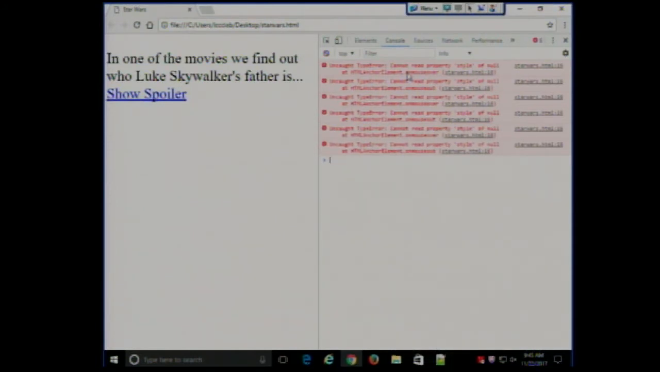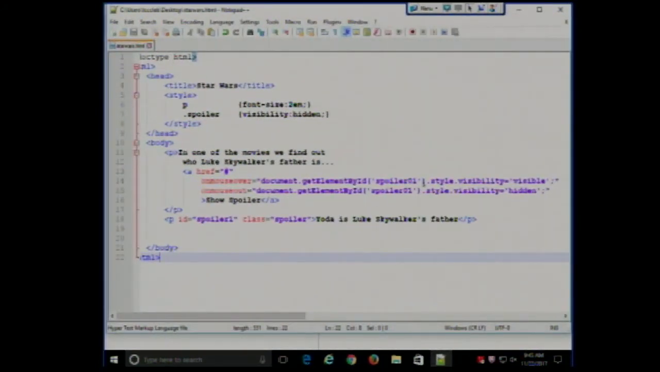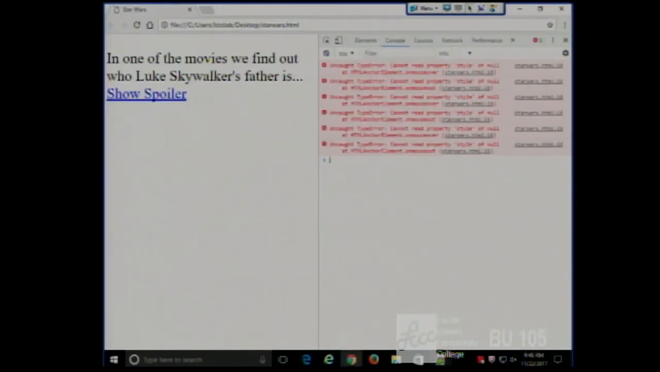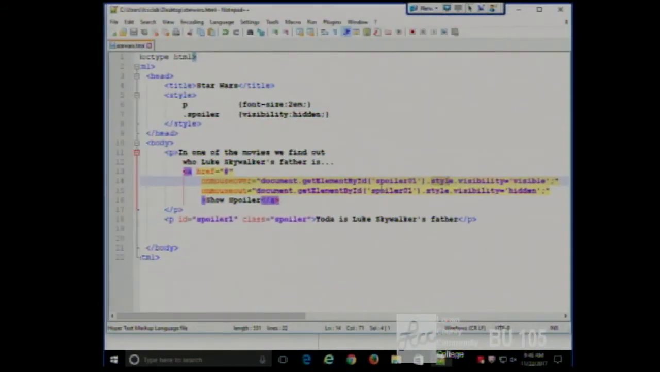Let's translate that into English. Remember, the dot notation zeroes in on the thing on the page we want to change. Document, somewhere on this page, get element by ID, spoiler 1. That finds the thing on the page that has spoiler 01 for the ID. Well, guess what? There is nothing that has the ID of spoiler 01. In computer terms, that is null. There is nothing with that ID. And therefore, it can't deal with the style of a null. I can't change the style of something that isn't there, and that's why we get this error. Again, if we set it right, then it'll work.